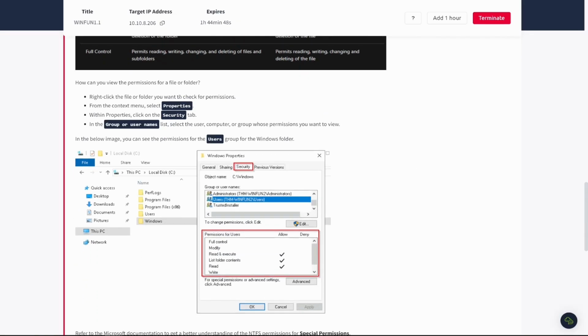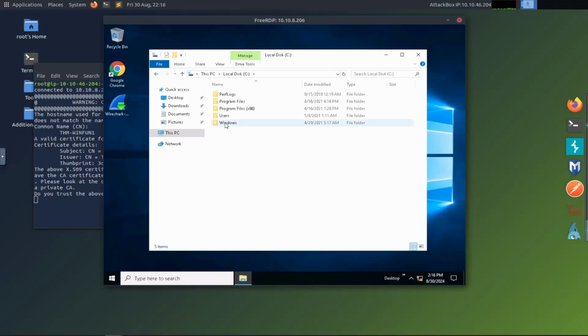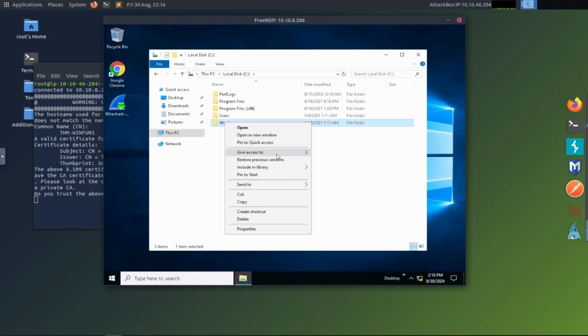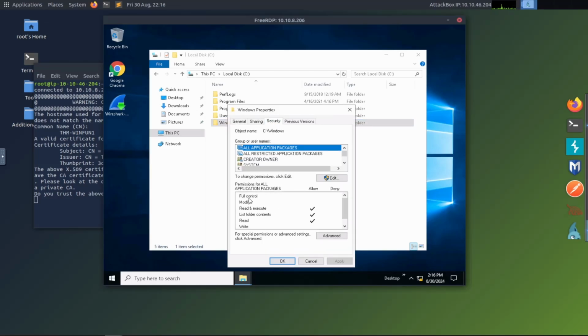So you can view the permissions for a file: right click it, go to properties, go to security. In the group or user names, you'll see users, and it'll look like this, and it'll give you permissions for whatever user you selected. So to do this, we'll go to the Windows folder, because the Windows folder, we'll talk about it more later, but it has different file permissions. So look, right here we can see, let's do system. System has special permissions. Administrators also have special permissions. Who is this?